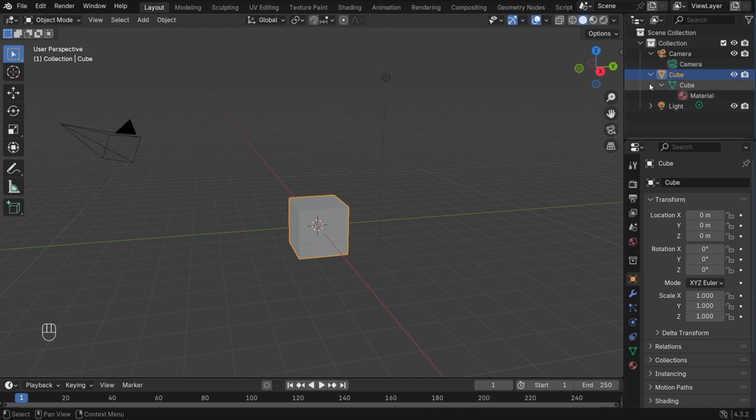The outliner also has a feature called Collections, which allows you to group objects. By default, there is one collection inside the scene collection, simply named Collection. As you continue working, the number of objects in your scene will increase. Organizing objects into collections helps keep the outliner clean and structured.